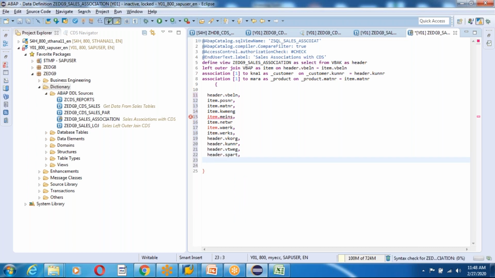And apart from this, I need underscore customer. We'll see like this. I will put an association, all the fields from the association, and also I use underscore product. Okay, this is the association, guys. I put all the fields. So comma, and also comma. Yeah, I will put.